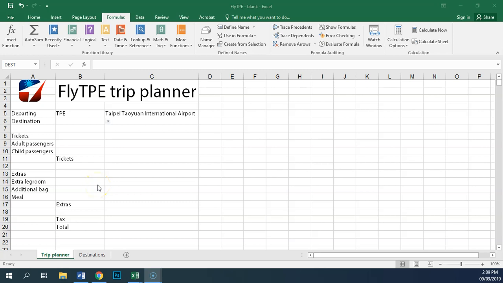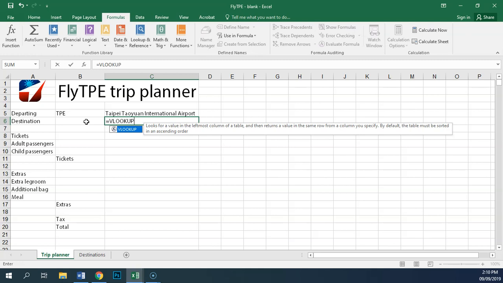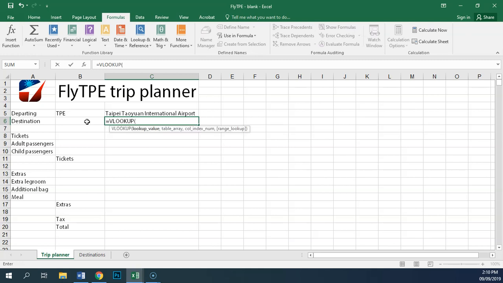For the next task, we need to use a VLOOKUP in order to look up the destination airport to display its full name right here, just to the right of that cell. So what we're going to do is, in this cell, type equals VLOOKUP, and then Excel gives you the process underneath in the help text.